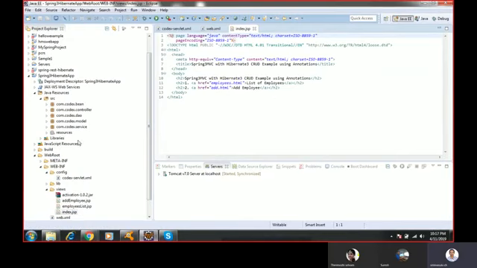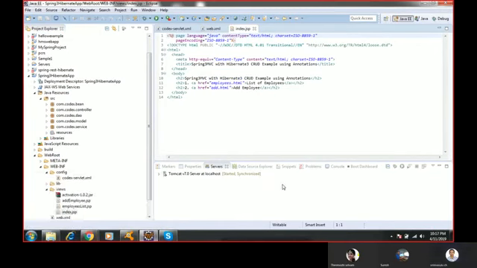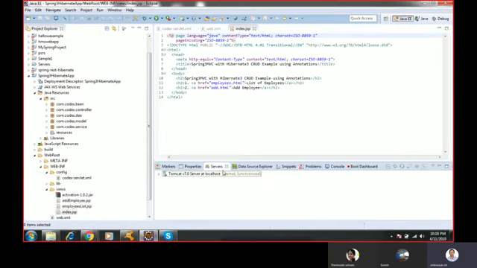So now let us see how it will execute and what the flow will be. When I run this project, in order to execute, we require a server. I'm using the Tomcat 7.0 server.